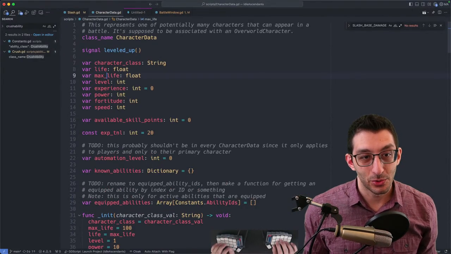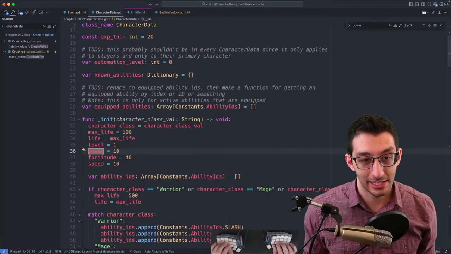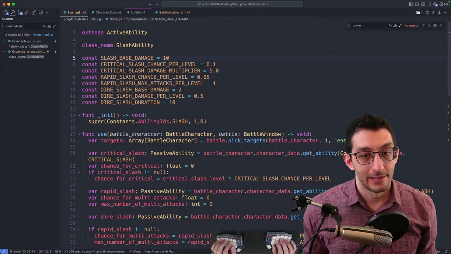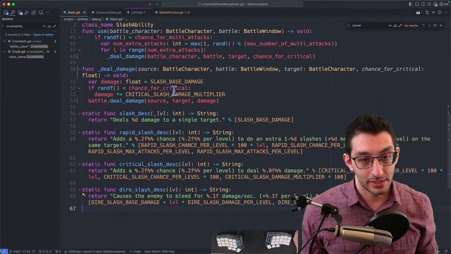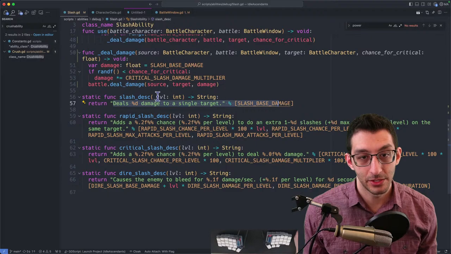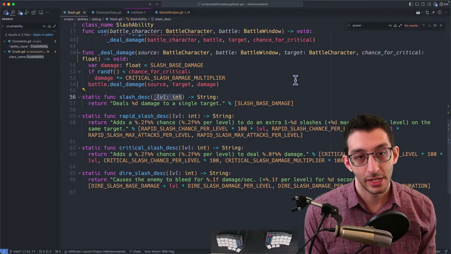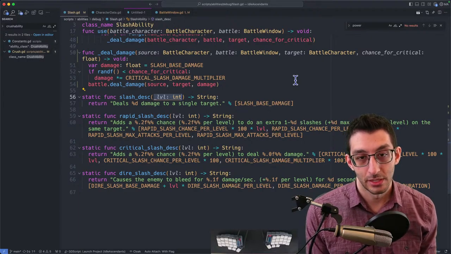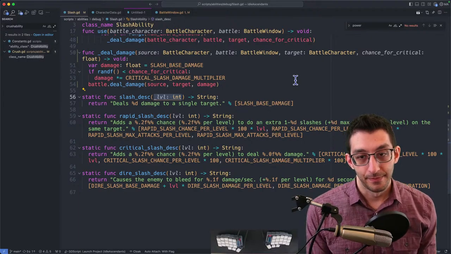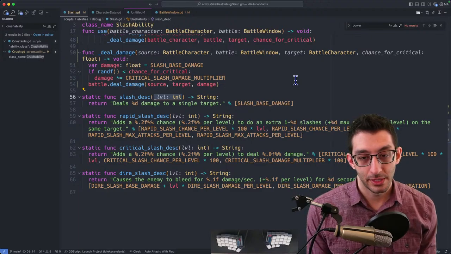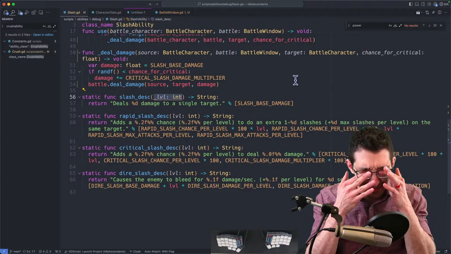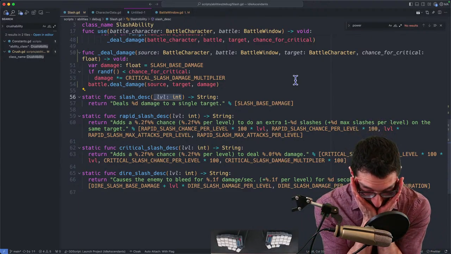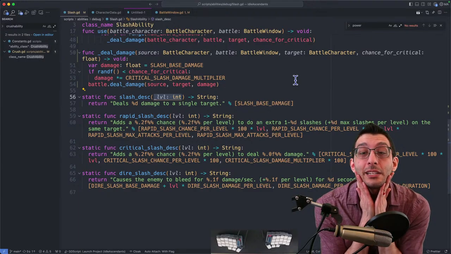Oh, this is gonna break all my tooltips, isn't it? How much does power start at? Not that it matters. 10. Yeah, everything starts at 10. And how do we form the tooltip for this? Deals percent D damage, taking in a level. And that won't be possible anymore. It's taking a power as well. Okay, when do we ever have a tooltip and we don't have a character, though? I guess never.